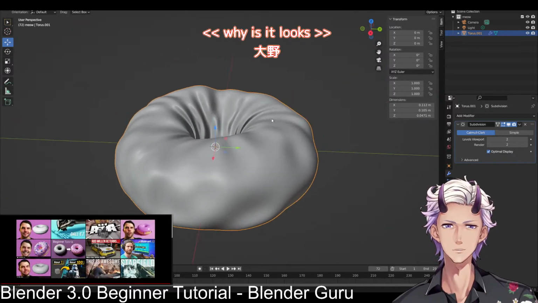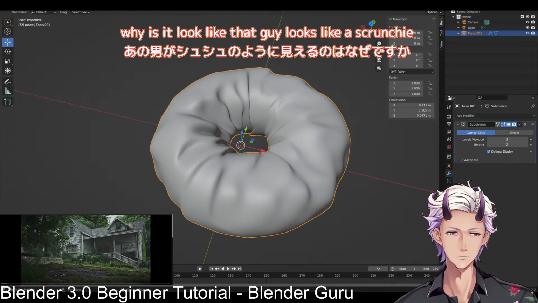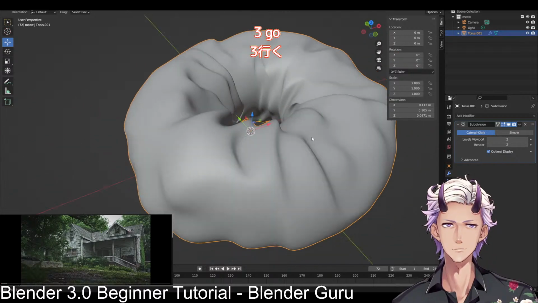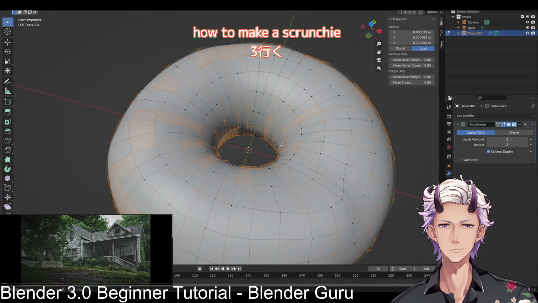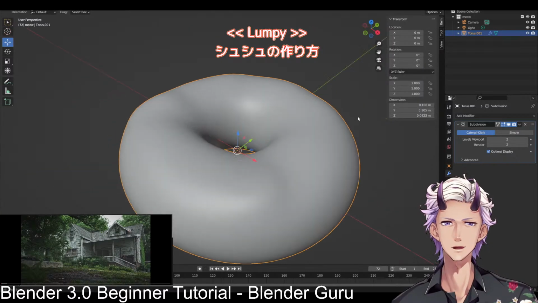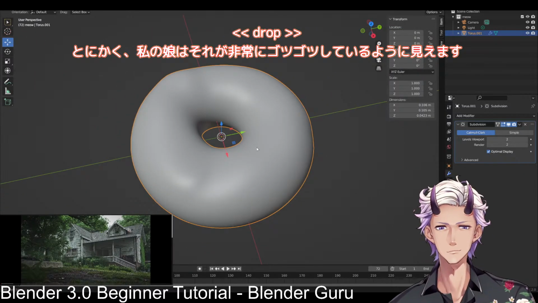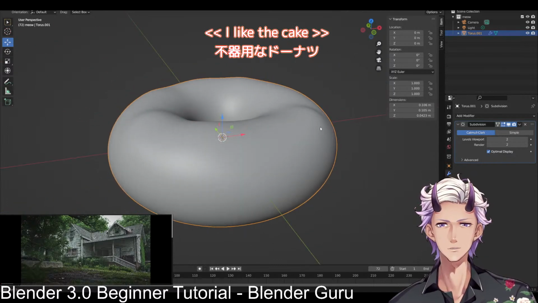No, why does it look like that? Kind of looks like a scrunchie. I'm a genius. Anyways, this is what my donut looks like. It is very lumpy. I do like lumpy donuts. So we're off to a good start. I like the cake donuts, actually, is what I really like.